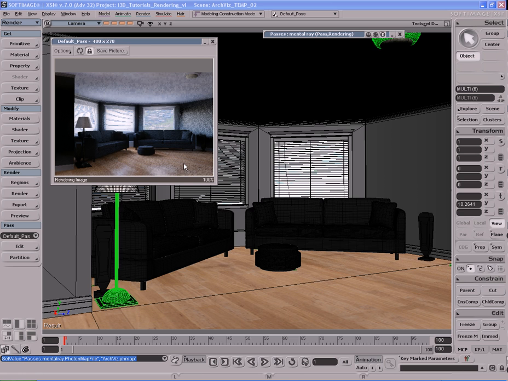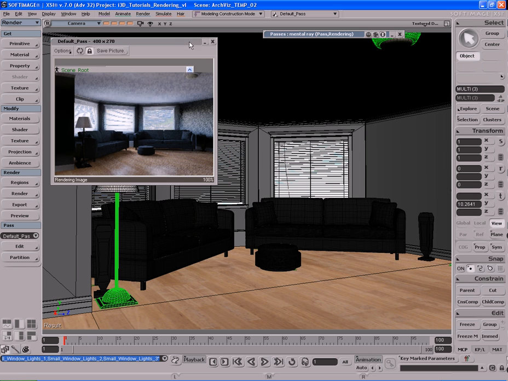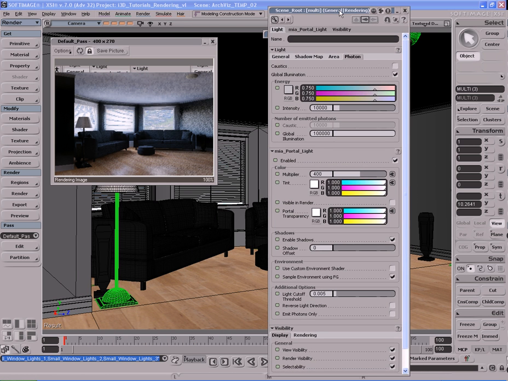Well, the most logical thing to do in this case is to go to the Explorer here. Let's go to say all the small window lights. I'm just going to use those as my test subjects for now. So I've got all the small window lights, this window, and the one behind the render preview. And I'm going to go ahead and open up a PPG for that.